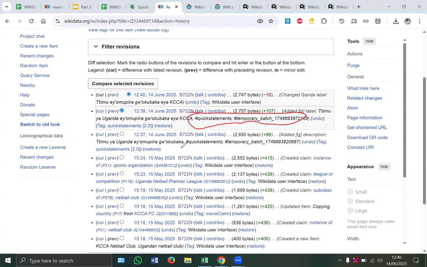Even here, they have shown you that you've done quick statements. Then they put the batch number. So here, that is how interesting it is.